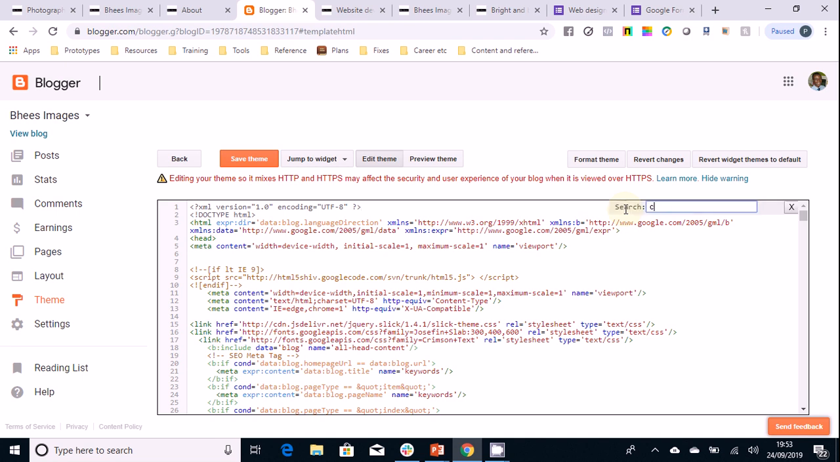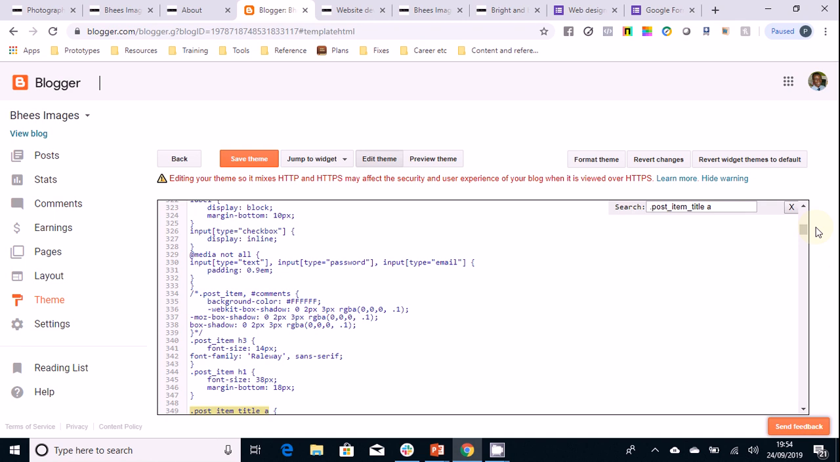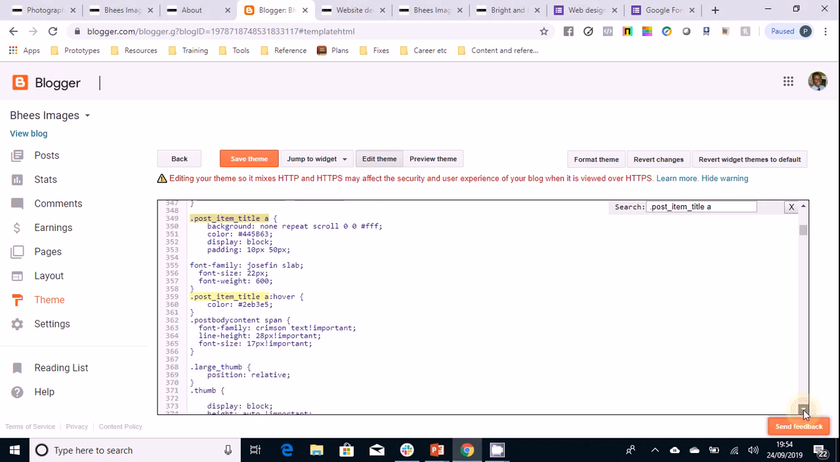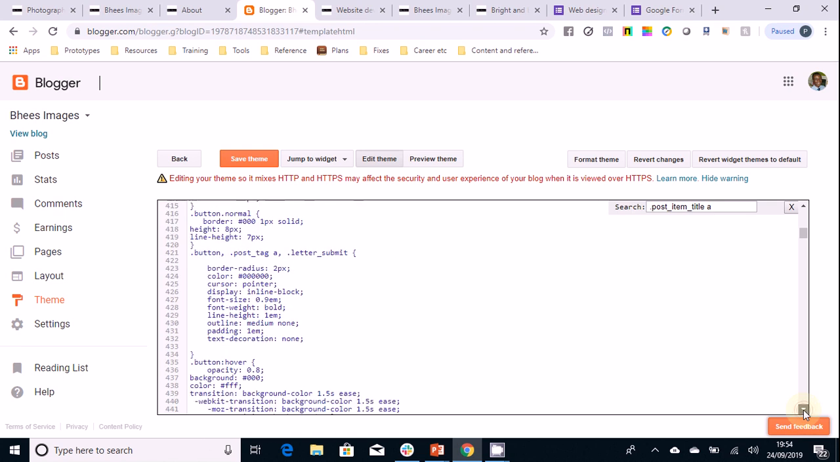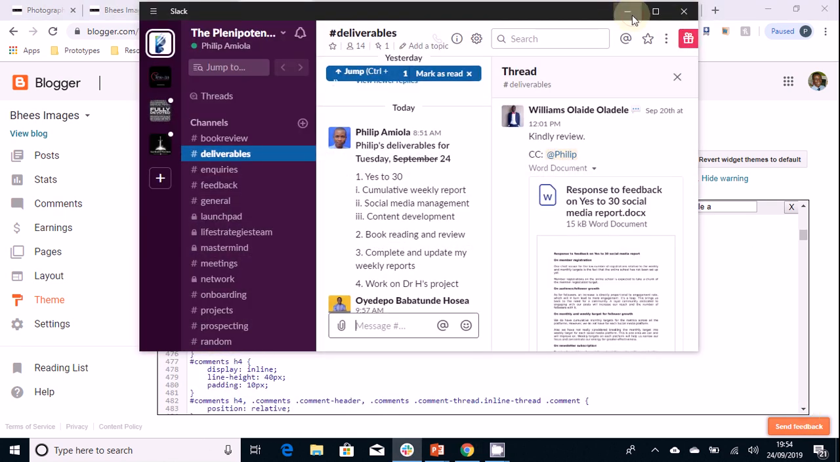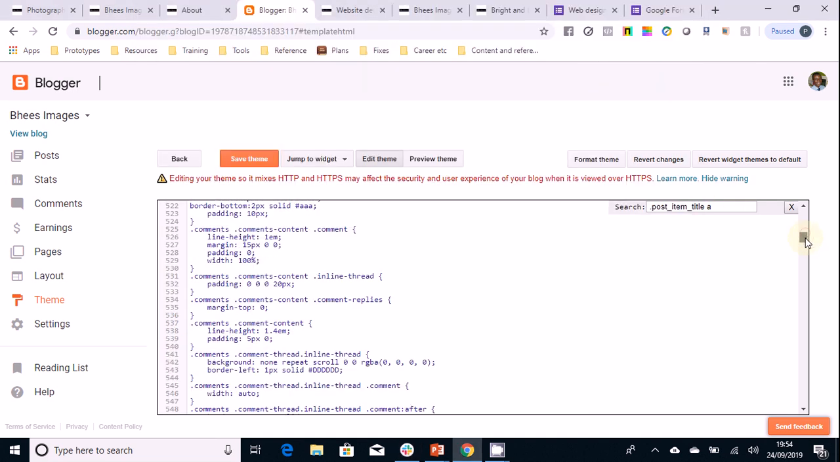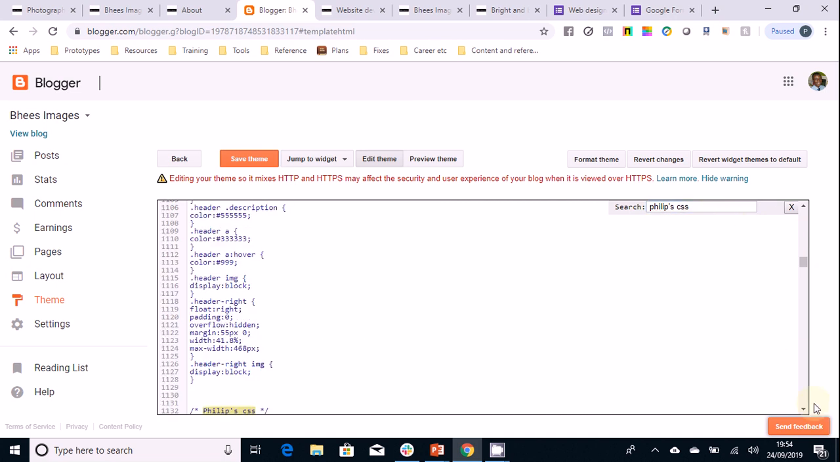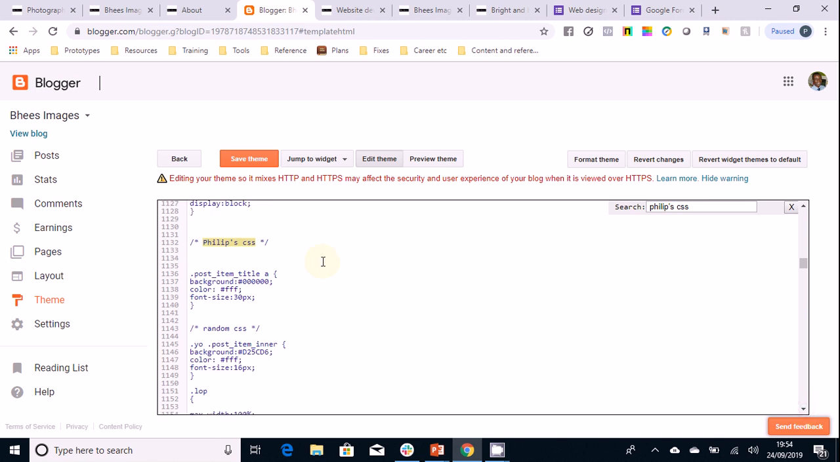Maybe I should even first search for where my CSS codes are. This one will be a long thing. Let me search for this. You can search for all the places where this appears. It could be cumbersome, but I'm just showing that's what it takes to edit the thing. But I already know where this is. I created a category of CSS for myself. So this is the Philips CSS code, the CSS code that controls that part.